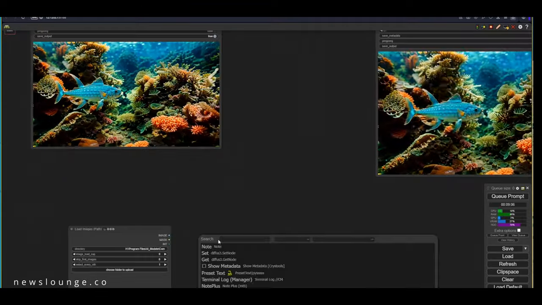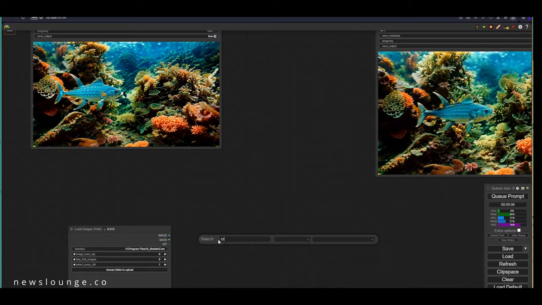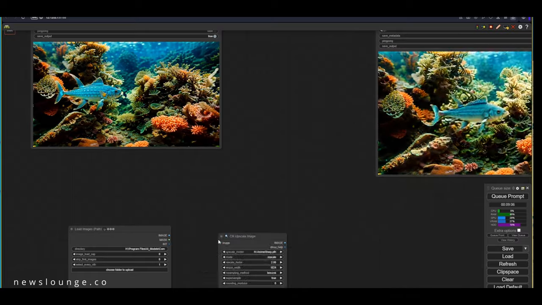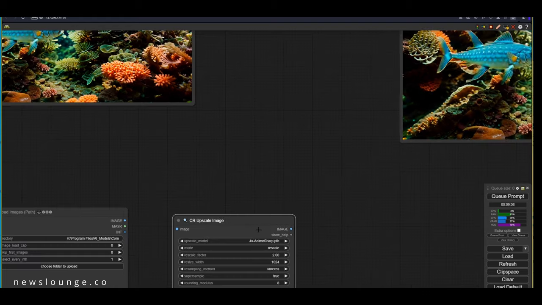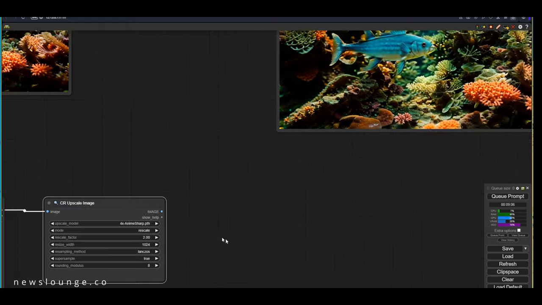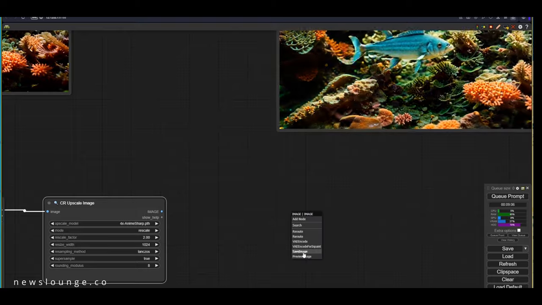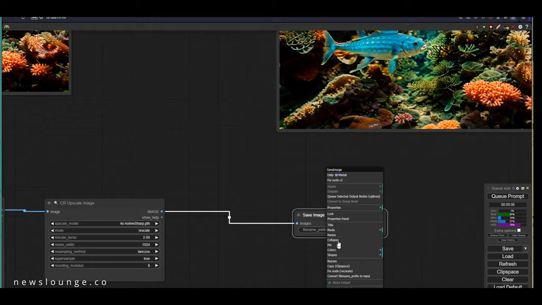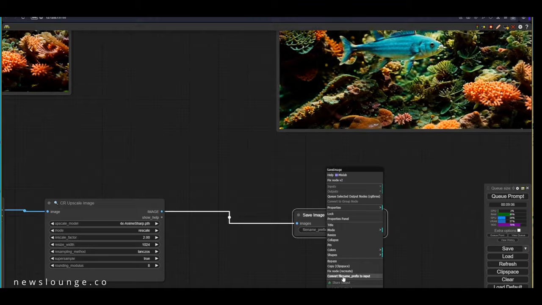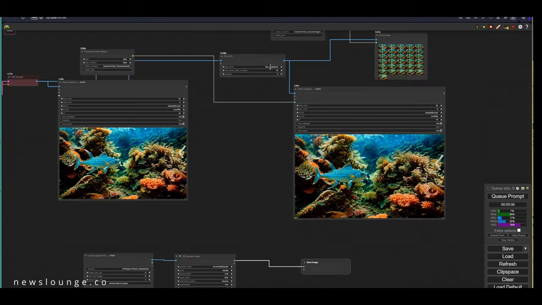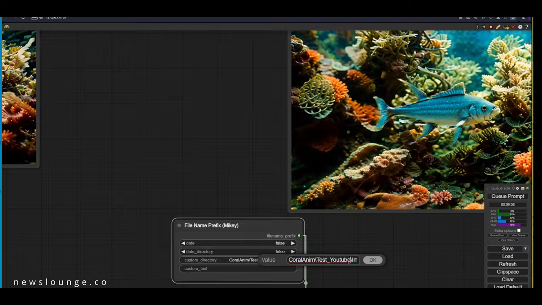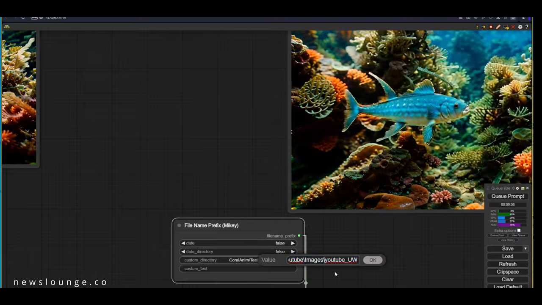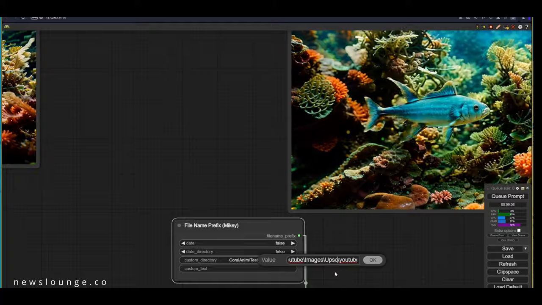I want to use a CR upscale. And let me actually try this. I never used the Anime Sharp, but I'm gonna use this and export it. Convert file name to prefix. Just make a copy of that, and I'm just gonna add another folder, and I'm gonna call it upscale.